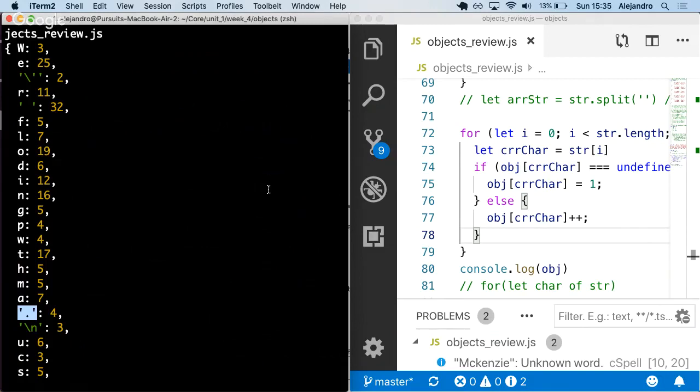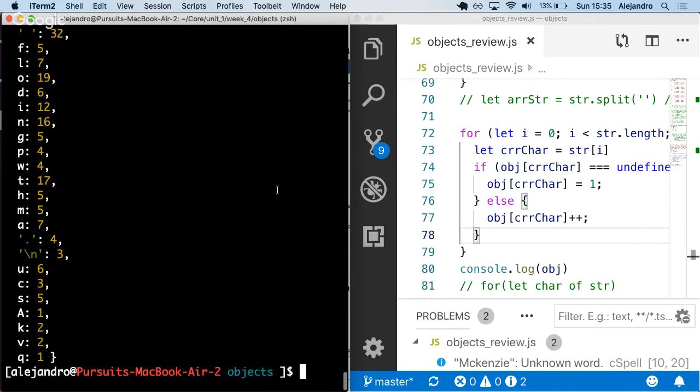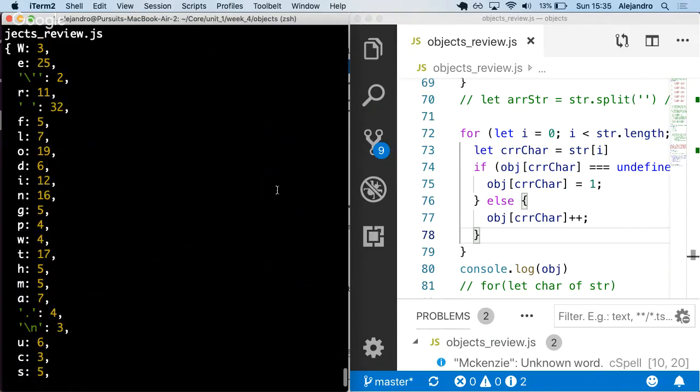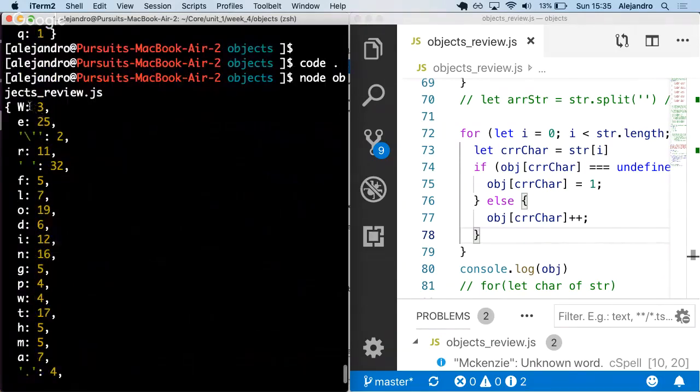Okay, so once we have this count, now we can answer the question. But wait, what would be a way in which we could make this case insensitive? So that, let's say the interviewer says, for me capital W is the same as lowercase w, I want them to count.